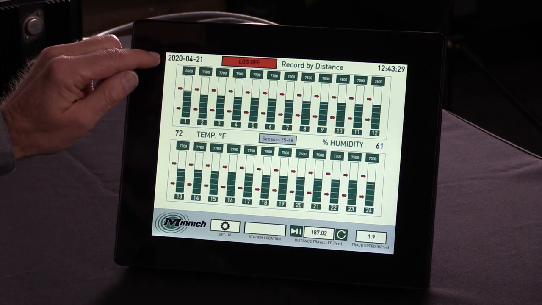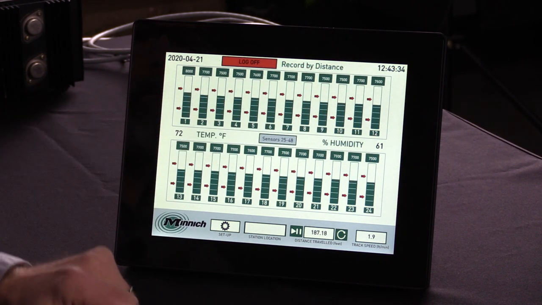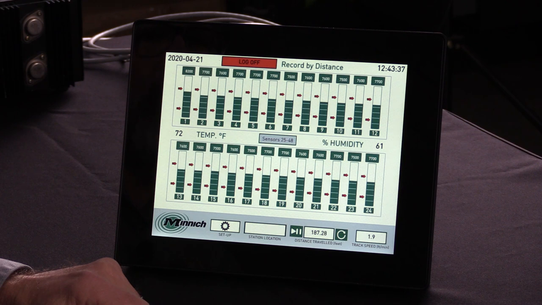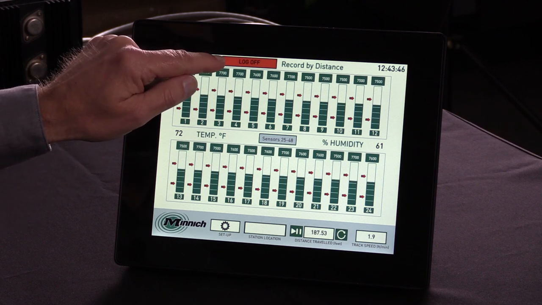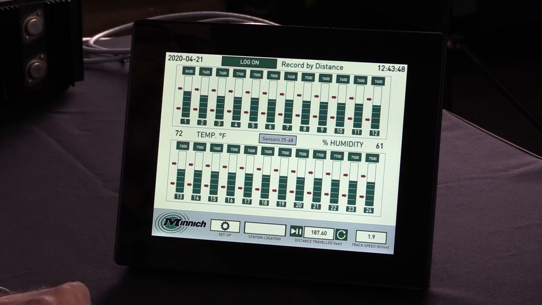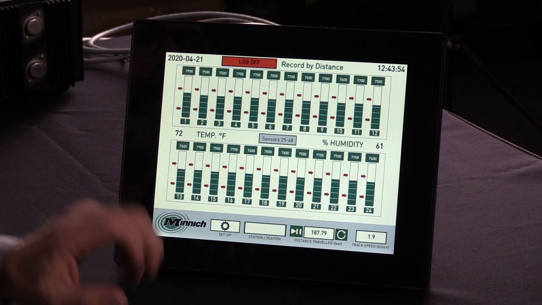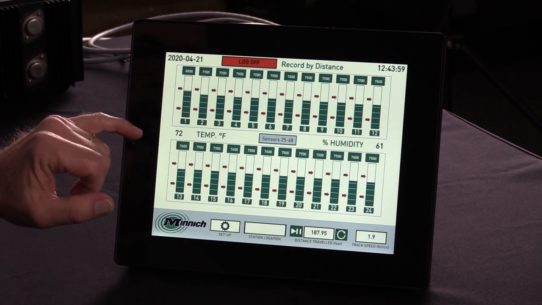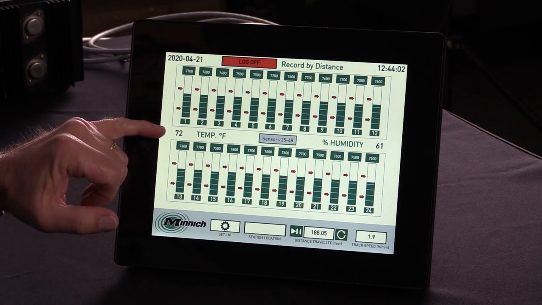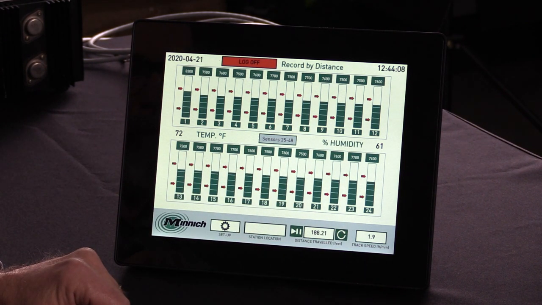Another thing we have on the main screen is the date and the time and how we are recording data. Right now we have it set up to record by distance, and Minnich will also set that at the factory before we ship the unit out. You can also turn the logging data on and off here on the main screen. If I press that, it goes green to log on. If I press it again, it goes to log off. That means it's not recording any data at this present time. If you have the temperature and relative humidity sensor on here, it'll also display that on the main screen: 72 degrees and 61% humidity.